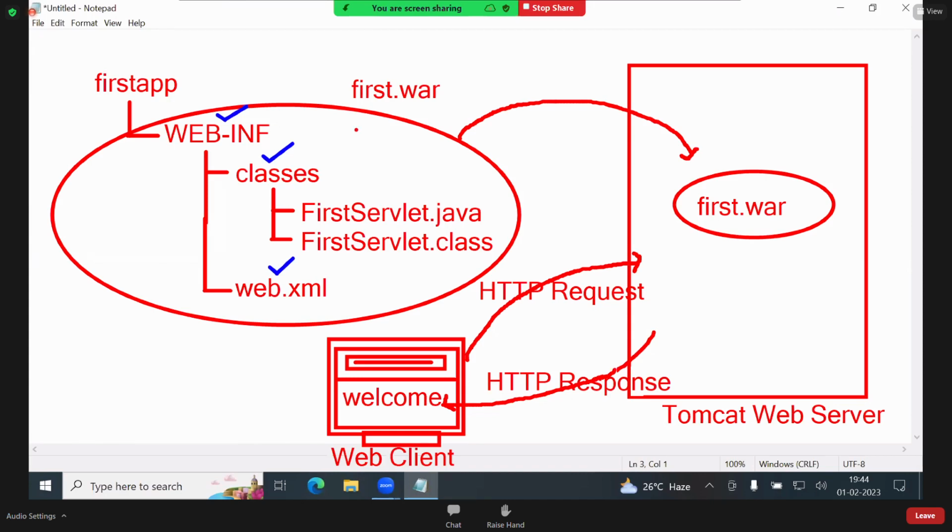Now, one folder we have to create. For example, first tab. In that WEB-INF, in that classes, we have to write the Servlet program. We have to compile it. After that, XML. Later, we have to create a WAR file. This WAR file we have to deploy in the server. That is called our web application that is deployed. From the browser, you send requests, then the output comes: welcome. This is our task.